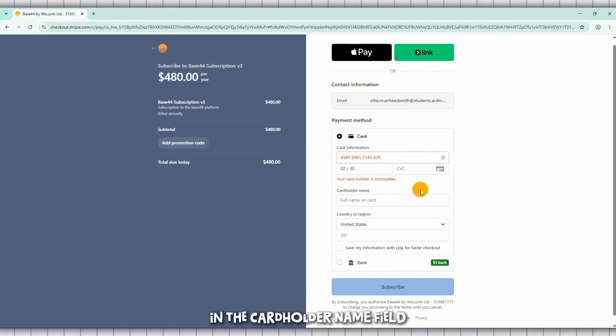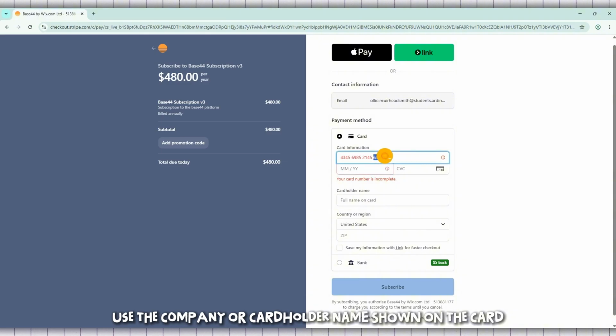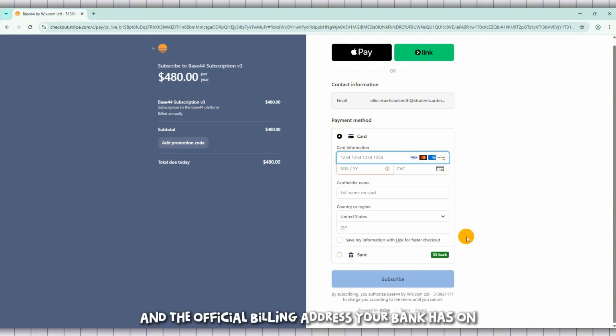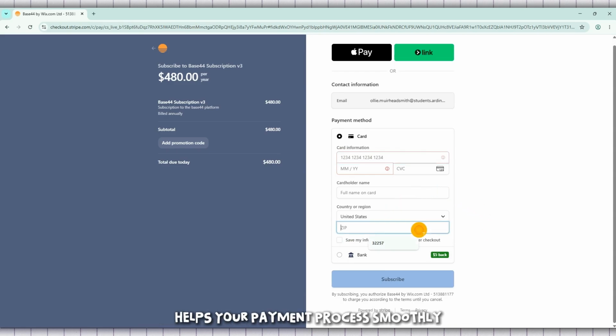In the cardholder name field, type the name exactly as it appears on the card. If you're using a company card, use the company or cardholder name shown on the card and the official billing address your bank has on record. Matching these details correctly helps your payment process smoothly.